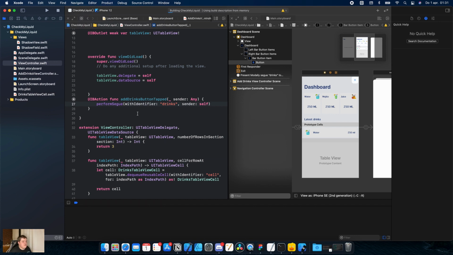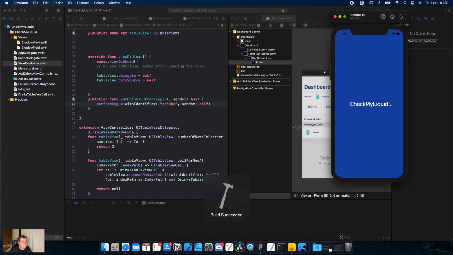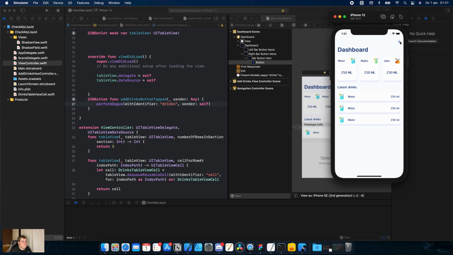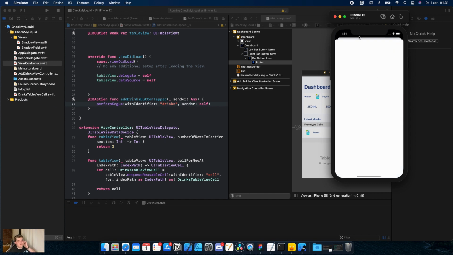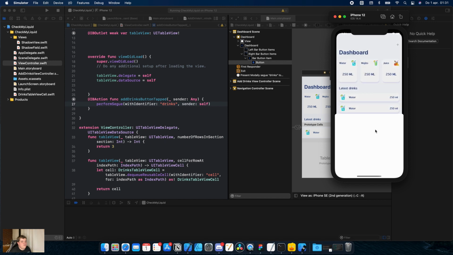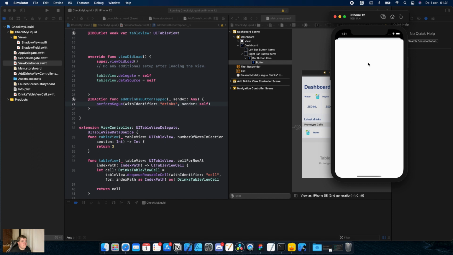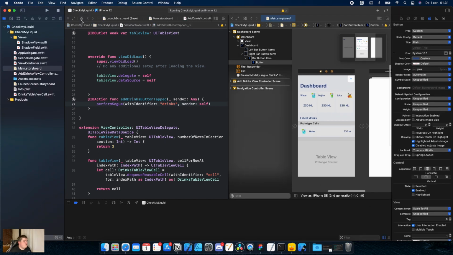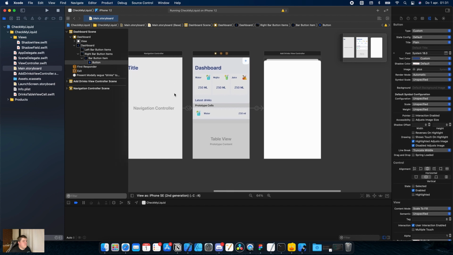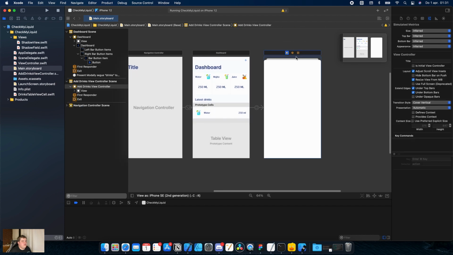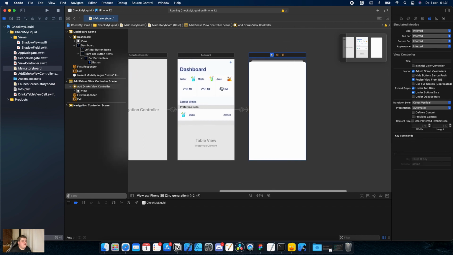Let's run this and test it out. And yes, it works. As you can see, when we click the button, we have this really nice animation. Pretty cool. We can swipe it down and then it's gone. Okay, let's close this editor.